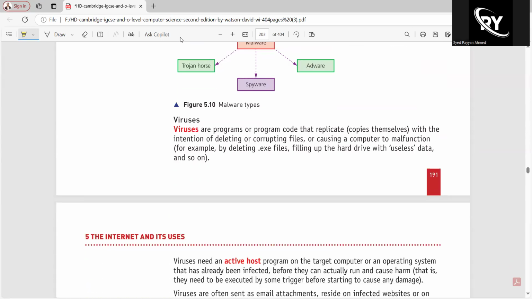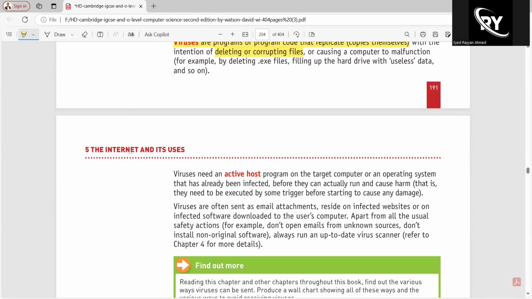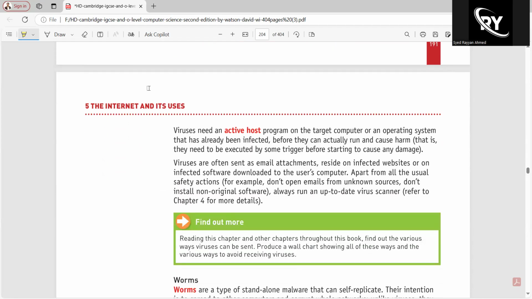For example, if there is a question on viruses in your exam, you can write that viruses are programs or program codes that replicate themselves. That means they generate a copy of themselves, and the intention is to delete, copy, or corrupt files by causing the computer to malfunction or harm. If any program replicates itself without the user's intention or to corrupt the computer system, it's a virus. However, a virus always needs an active host program on the target computer. That means the virus has to be active on the operating system it's trying to affect, so that it can run and cause harm.